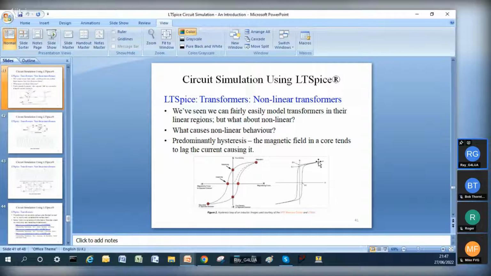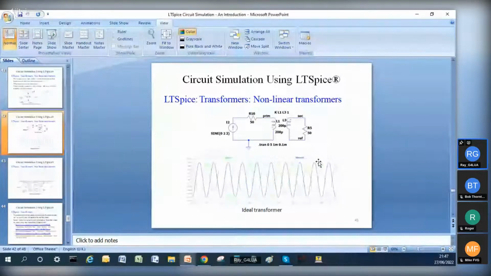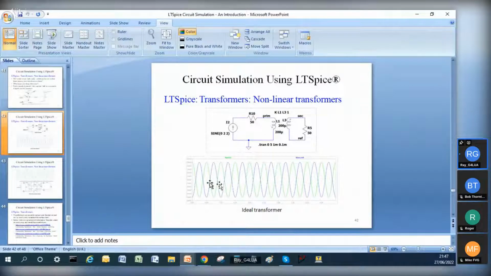So that's our normal simulation for an ideal transformer. You can just about see a green trace there, which is the primary, and the blue trace, I think, which is the secondary. So nice sine waves, no distortion. So you've got a good input and output waveform.